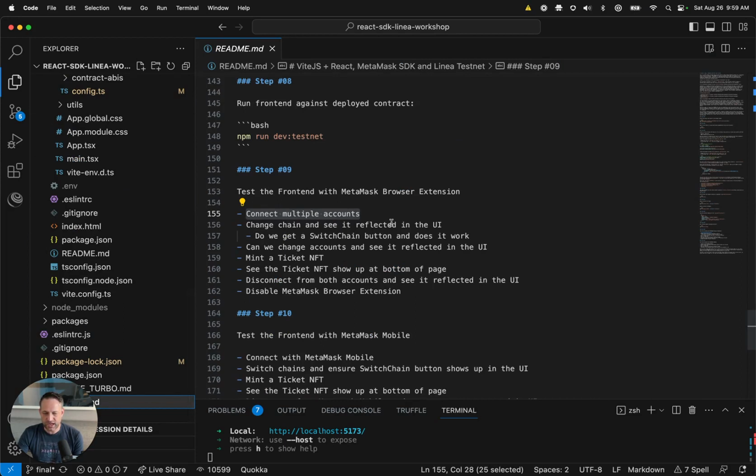If we change the chain, do we see it reflected in the UI? Do we get a switch chain button? Yes, we do. Can we change accounts and see it reflected in the UI? Yes, we can. Can we mint a ticket? Yes. See the NFT ticket show up at the bottom of the page? Yes. Disconnect from both accounts and make sure that it is reflected in the UI.